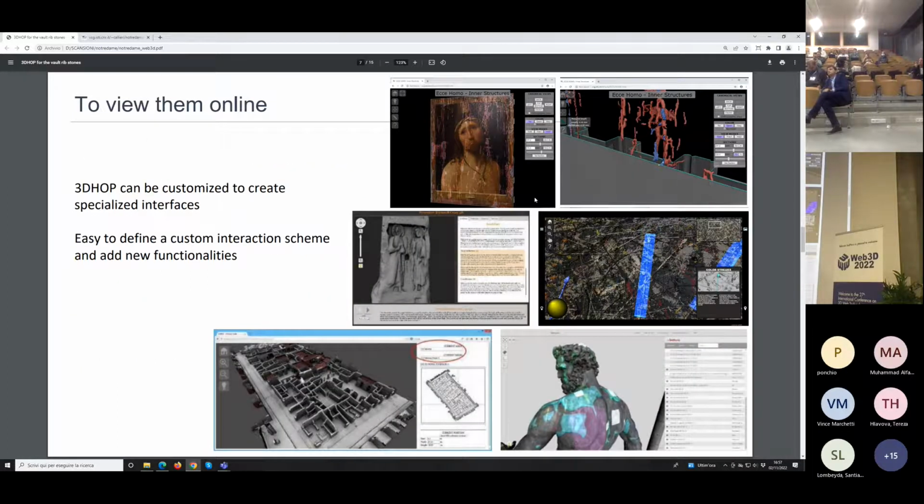Another key aspect of 3DHOP is the possibility to really customize it depending on the needs of a specific project. You start from a very basic set of tools and you're able to build a custom interface and custom functionality that makes it possible to create an interactive tool specific for a project, from things that are completely focused on dissemination to the public, to things that are more of a technical interface that enable the creation of data by the user, annotation, and technical work of inspection and measurement.